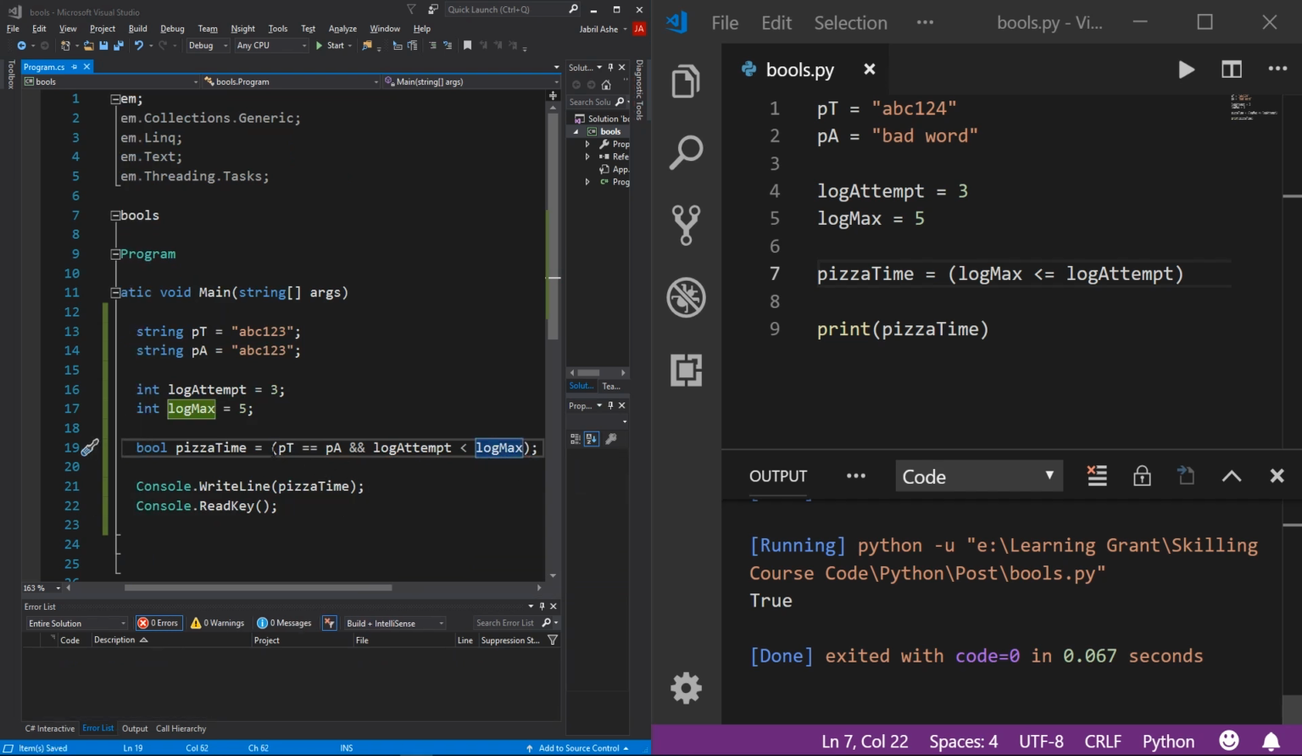And so what this full Boolean is pretty much asking is, do our password typed and our password actual match, and with the two ampersands, are we under our log max, is our log attempt less than our log max? If both of these are true, then return a true value for our pizza time.